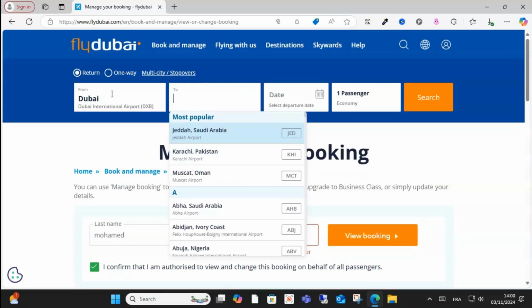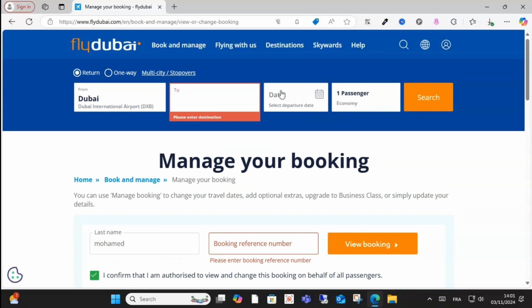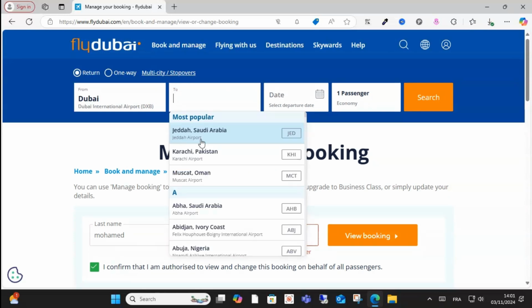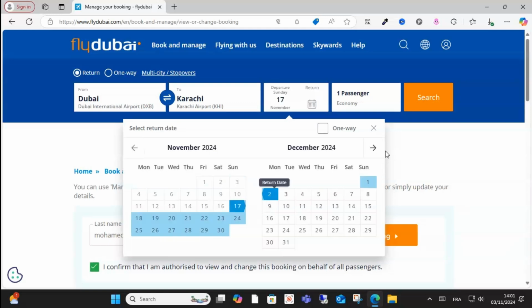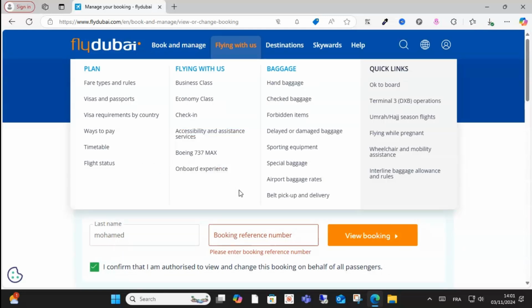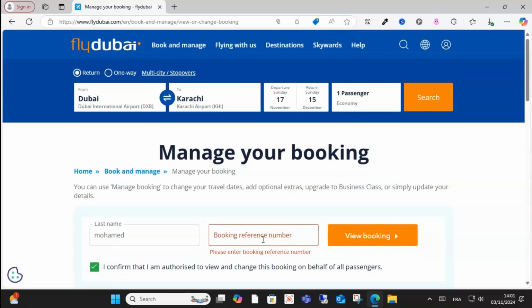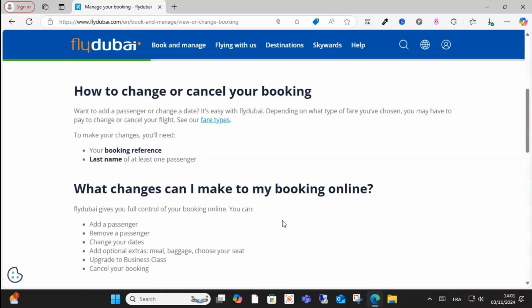And from that, you can change and manage your flight ticket data from here, as you can see here, and choose to manage your data here. For example, this one, guys, and click the date from November, 10 November, and from December. Here, you can change easily by writing your booking reference. So, guys, this is how you can do.